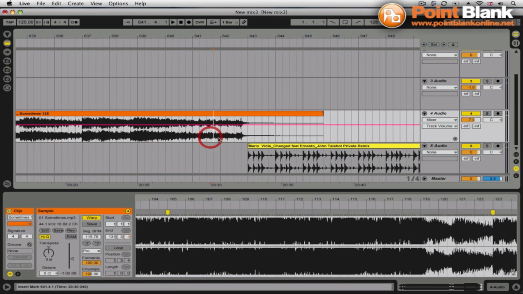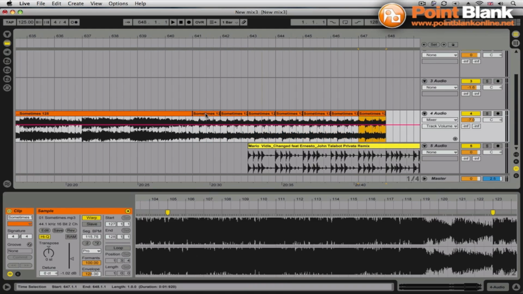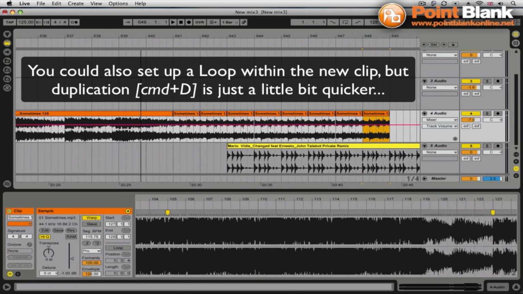So first things first, I need to identify a section of the end of Sometimes that I can essentially loop. So this section here, that's fine. That's got a clap in it as well, that's landing on beat 2 and beat 4 of the bar. I'm just going to highlight that and separate it using Command E.